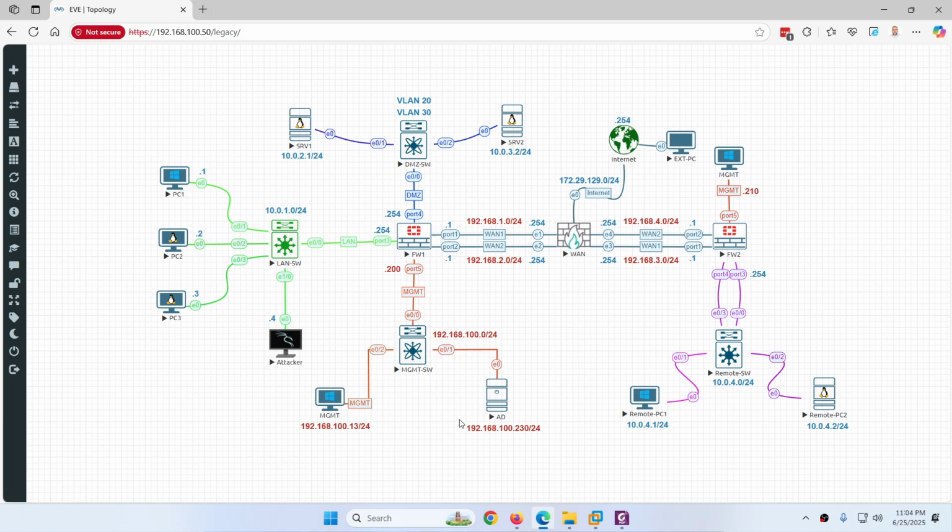This is the only subnet which will be different in your case. You need to find out your cloud subnet, so that you can access this firewall. The rest of each and everything you can keep the same. Here we have the Active Directory, and this is out of band management for these firewalls.